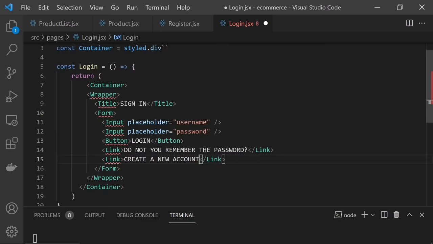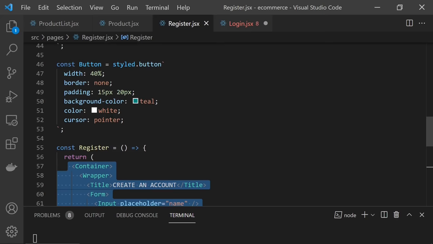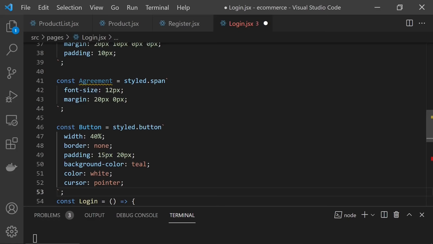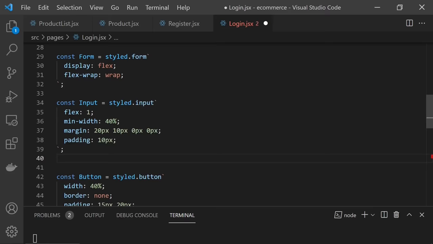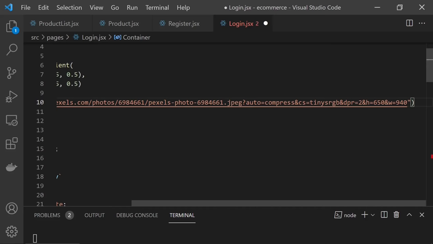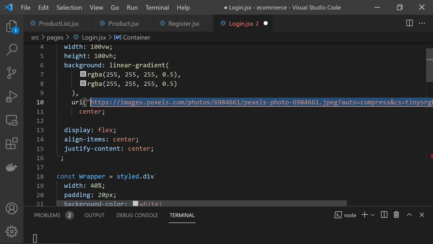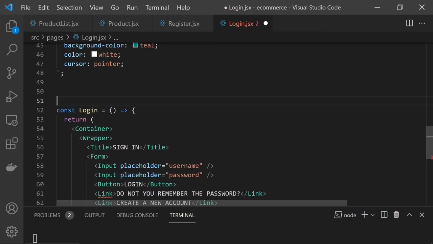So we can create our components. Maybe I can copy and paste and delete again. We don't need that. And others can stay. And I'm gonna change this background image. Let's copy and paste here. And let's create our links and add this login page into our application. And we can see better after that.